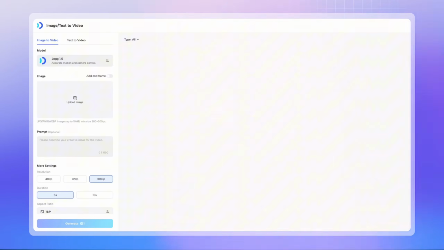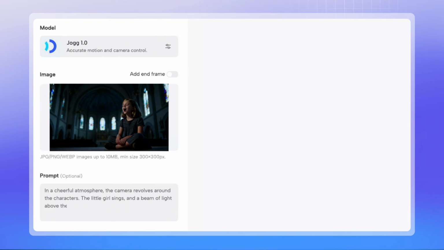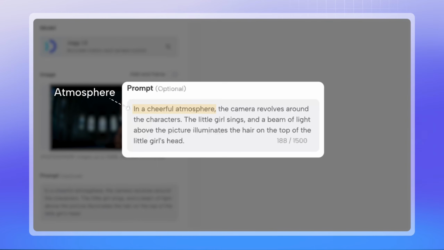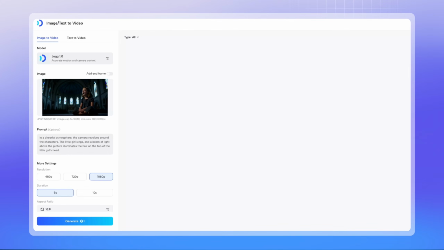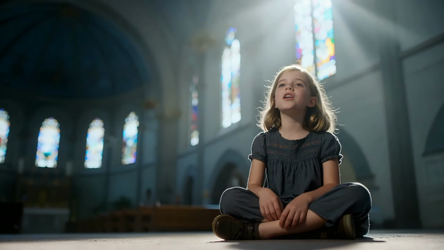Let's try another image using the same 3 techniques: mood, camera motion, and lighting. And you'll see how the final result becomes completely different, full of new energy and storytelling depth.